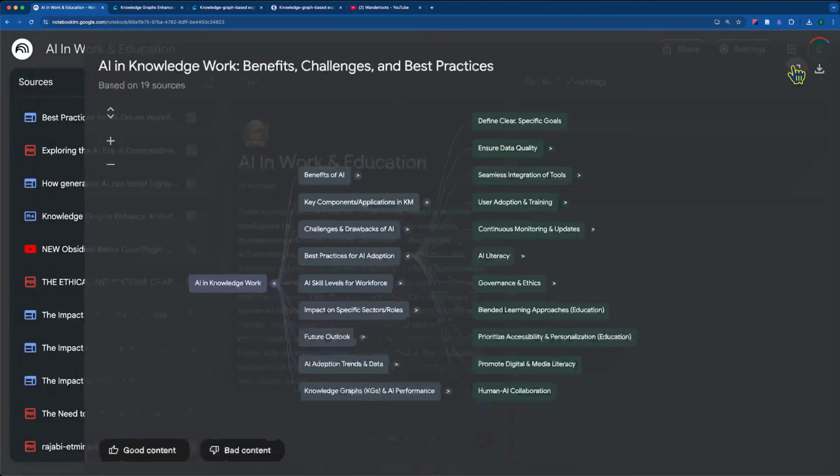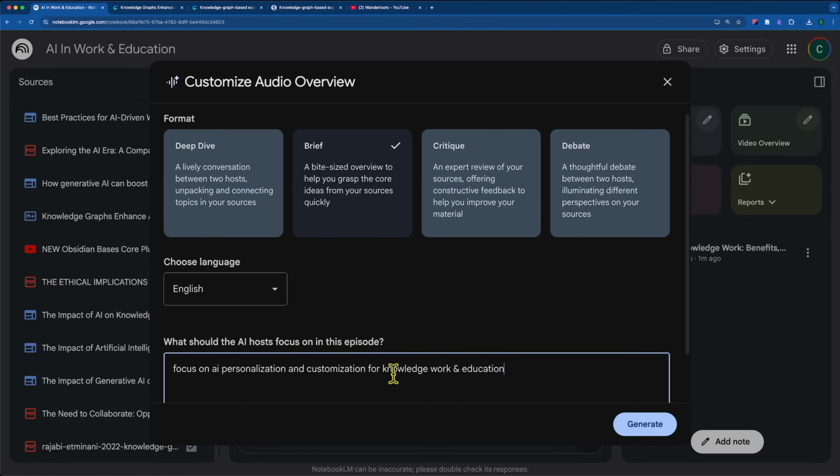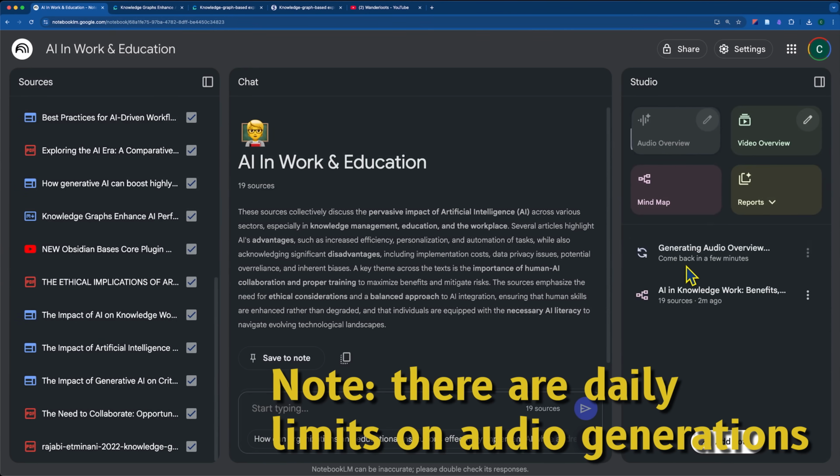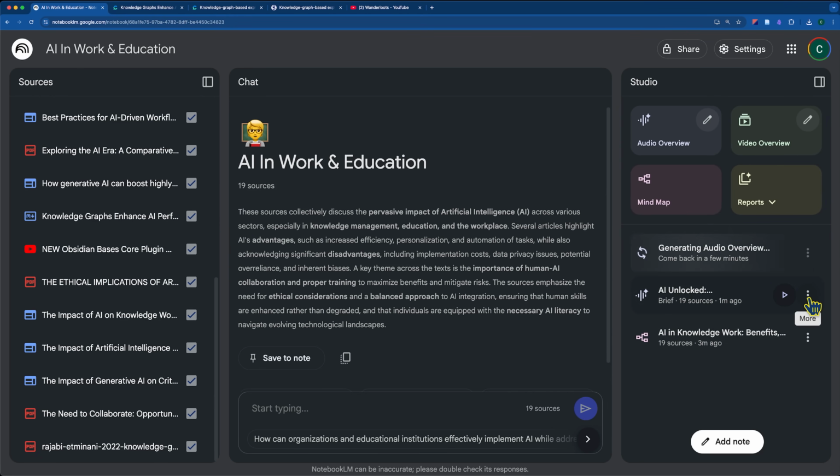So now if I go back to the audio overview, I could go generate a brief and say, focus on AI personalization and customization for knowledge work and education. And now it's going to start generating here. And this can take a couple minutes. And that's where it's kind of cool because you can also generate multiple of these at the same time. But here we go. The first one's ready. So let's give it a listen.